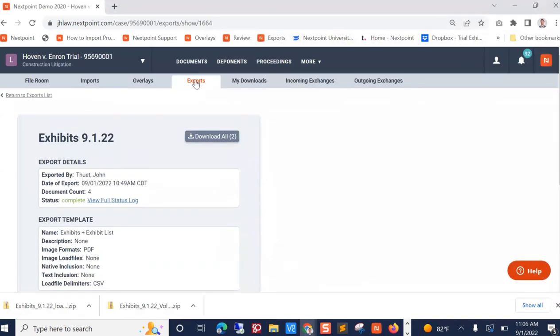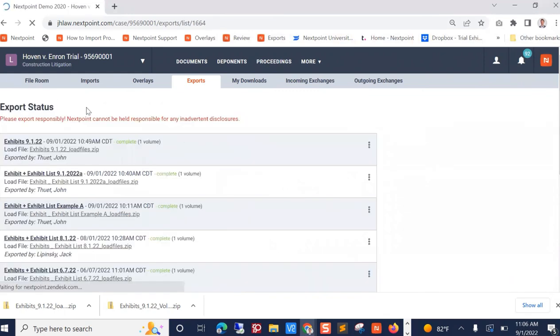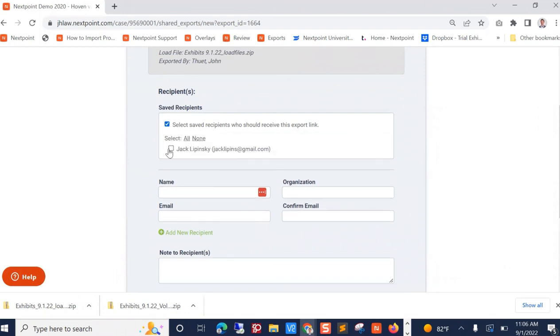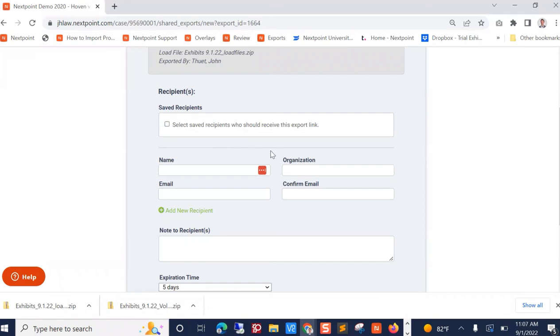One other nice thing about exporting this way is I can share this with opposing counsel using the three-dot menu next to the exhibit. So if I click here and I click share link, I can add their information. If I've already got them in saved recipients of my exports, I can click that and check off Jack's name to go ahead and export to him. If I have a printing vendor, I can export to the printing vendor, and they will receive these same zip files, and they can print out our exhibits for us in our exhibit list and create those binders. I can share them with co-counsel or anyone else that I need to share them with this way, or I can download them in the way that I've stated.